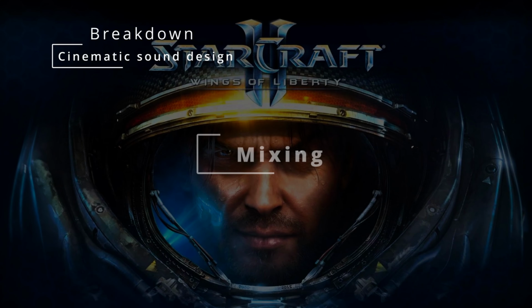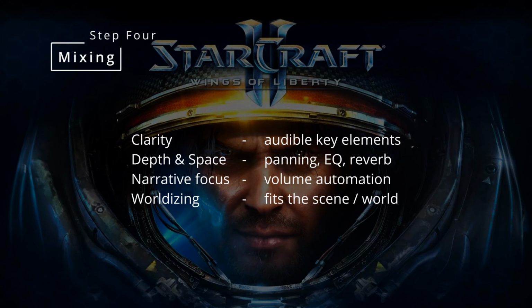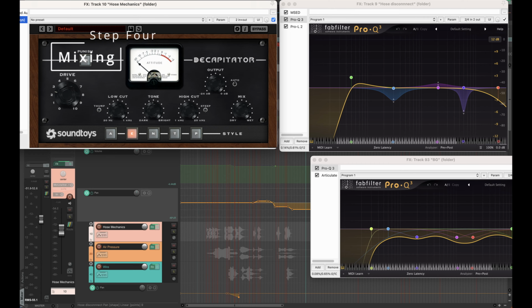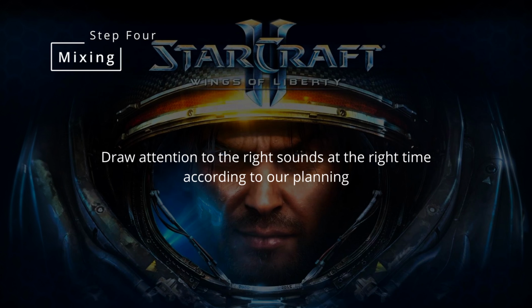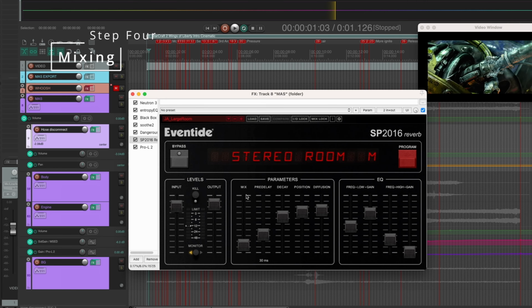Once we're happy with our design, it's time for mixing. This is all about balance, space and clarity. Make sure that the important sounds cut through, using EQ, saturation and some sidechaining. But also, pan elements, add subtle reverb and automate volume to draw attention to the right sounds at the right time according to our planning. For this project, I used a simple room reverb to worldize everything and anchor the sound to the scene. Let's listen with and without the reverb.